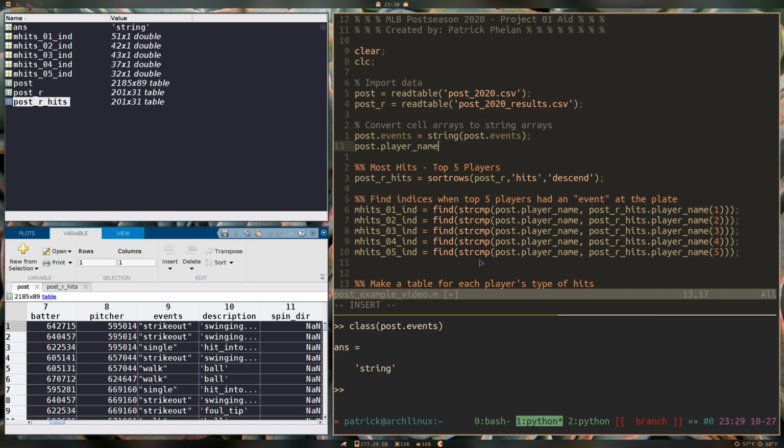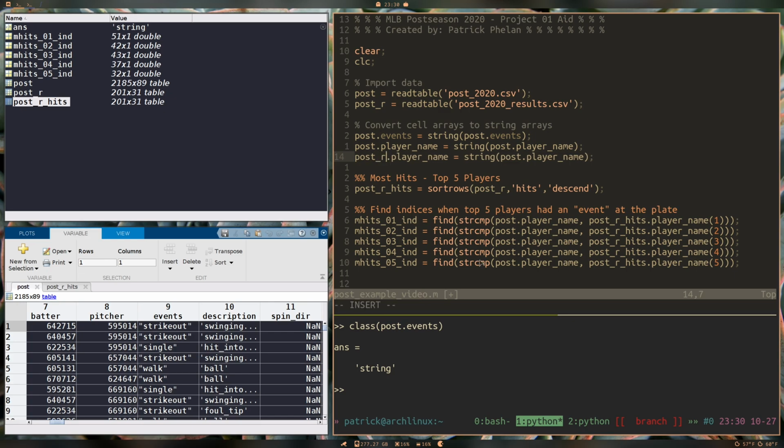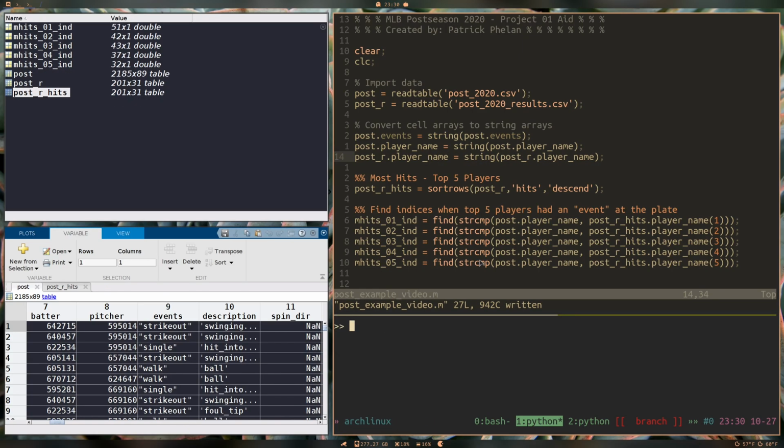So post.playerName, and then we're going to convert this to a string. Player name. And then we're also going to do this for post_r dot player name. Sorry, I'm not doing post_r dot hits here because we haven't created that table yet at this point in the code. We created that down here. So if I do post_r_hits dot player name, I should have done class. Then we see it's a string. It's a string because we made this table in this line right here. Okay, so we got that out of the way.